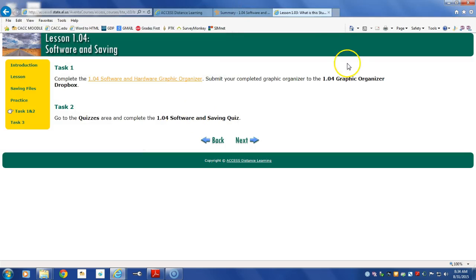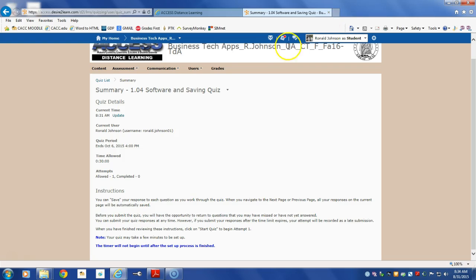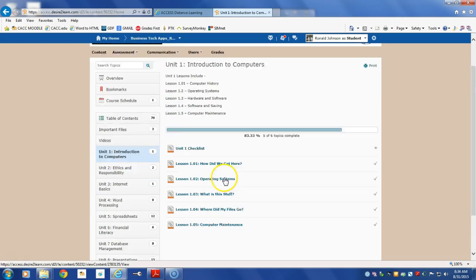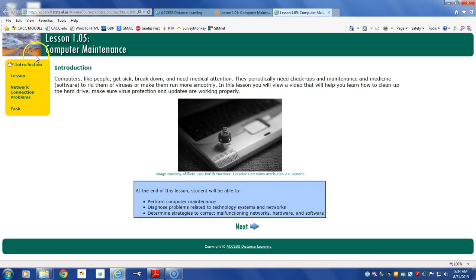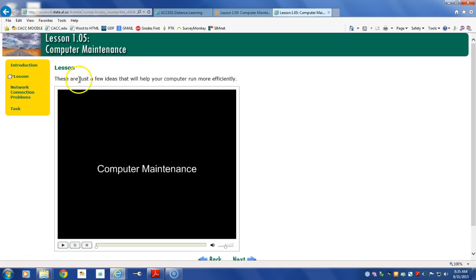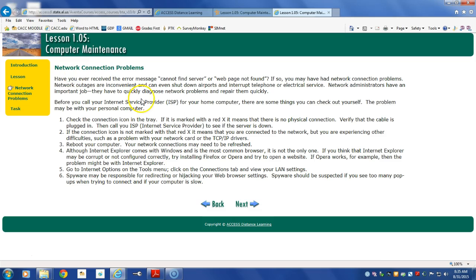Okay. Alright, so that knocks out lesson 1.04, and that's really all you guys have to do this week, but I am going to quickly talk about lesson 1.05 so you know. This is computer maintenance. Okay, so this talks about just good practices for keeping a smooth and efficient computer. It talks a little about viruses as well that can hamper your computer's performance. Okay, so you'll want to work through this lesson.